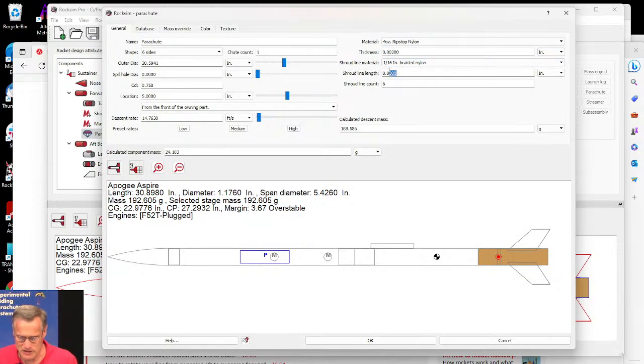The one thing that I didn't set on here is the shroud line length, and I usually make my shroud lengths the same as the diameter. Okay, just like that. And you can see it adjusted the mass. And if I hit the high descent rate again, it just tweaks the diameter just ever so slightly because the mass changed.